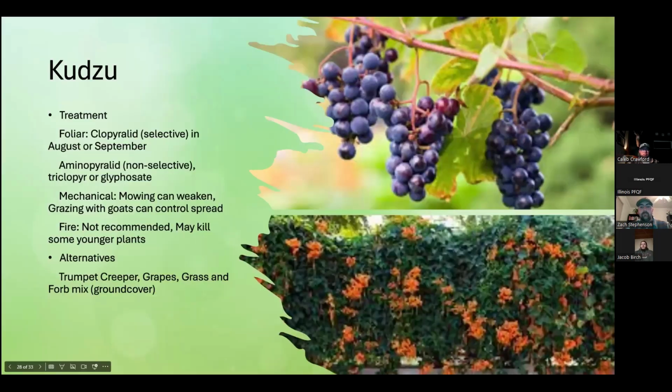Good treatment for kudzu: foliar is going to be your best bet when it comes to chemical treatment. You can use clopyralid in the fall, in August or September, and this one's going to be more selective. So if you don't have that large blanketing of kudzu affecting a large area, and you're trying to get a specific piece, then this might be a good idea. And if you're going for a more non-selective broadcast application to get rid of a lot of kudzu, you want to use aminopyralid, triclopyr, or glyphosate.